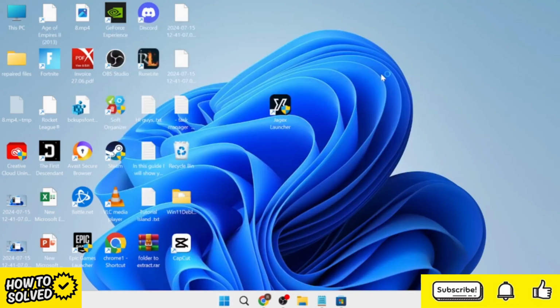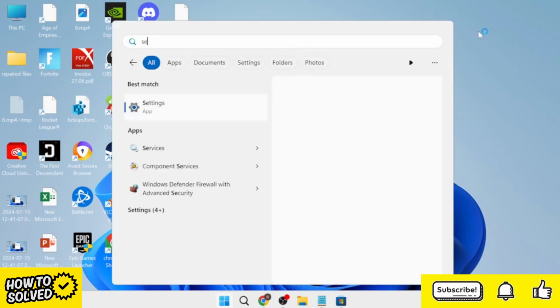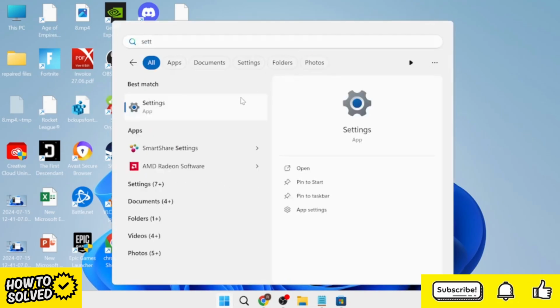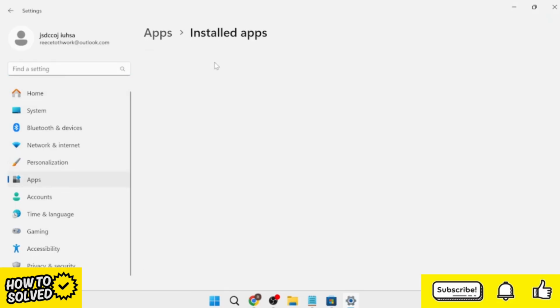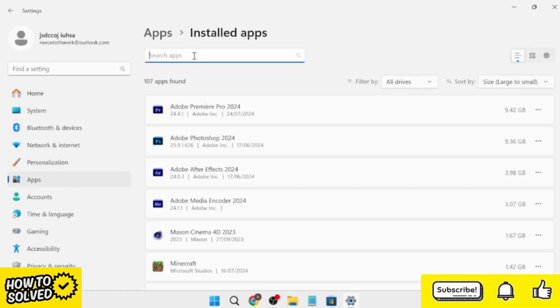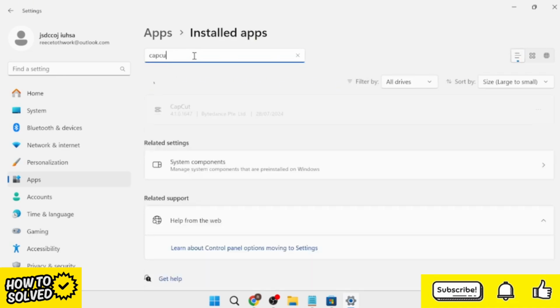Now if this doesn't work for you, then the next thing we need to do is head over to our start menu, search for settings, and then come over to the settings window. From the left hand side, select apps, come inside of installed apps, and then we need to find CapCut from this list. So you can either use the search box at the top here and just search for CapCut, or you can scroll down to find the CapCut app.